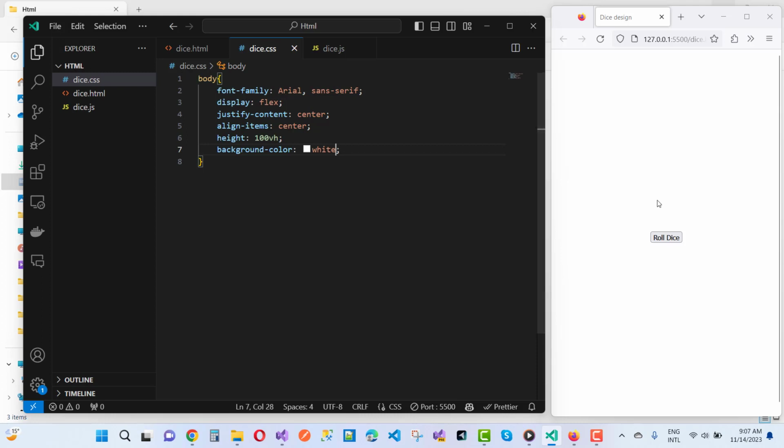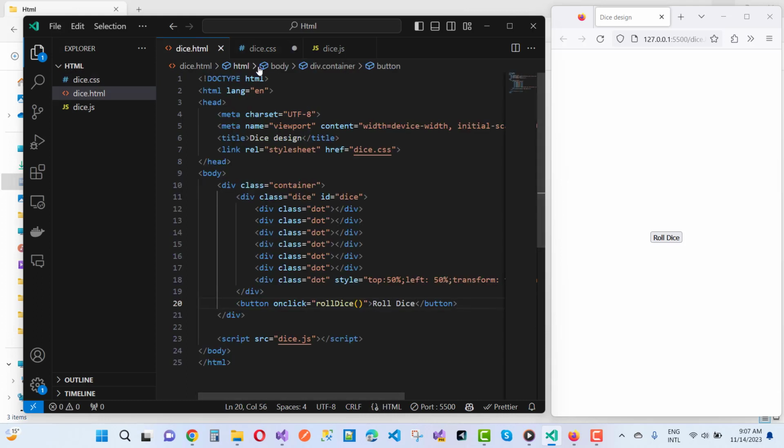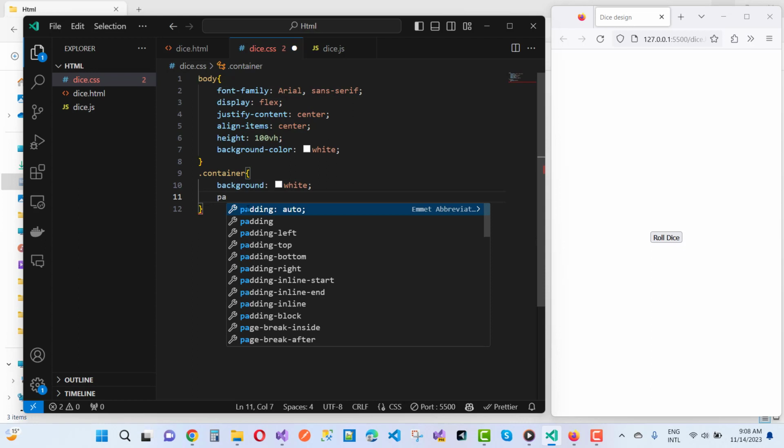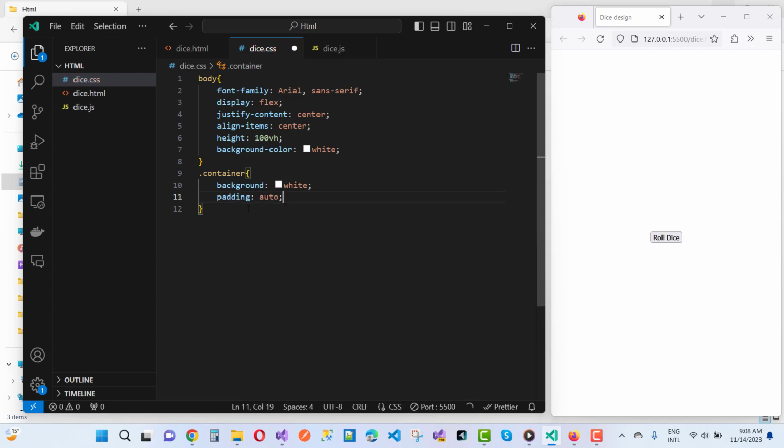Now this is the body part, where we have the roll dice. The next one is to add the class container. So you can see that here we have a container class. Just add container. Now in the container class, add a background, first of all background color, so it's background only, and you can say it's white also. And the padding is 20 pixel.